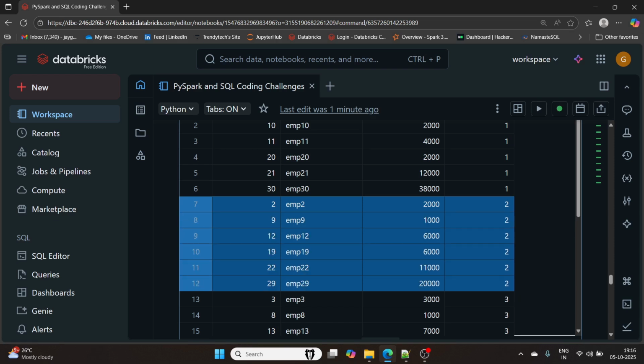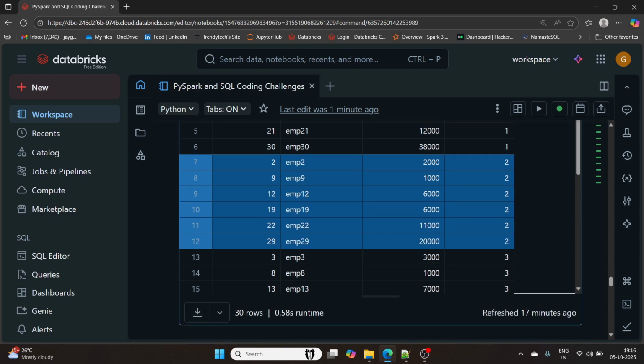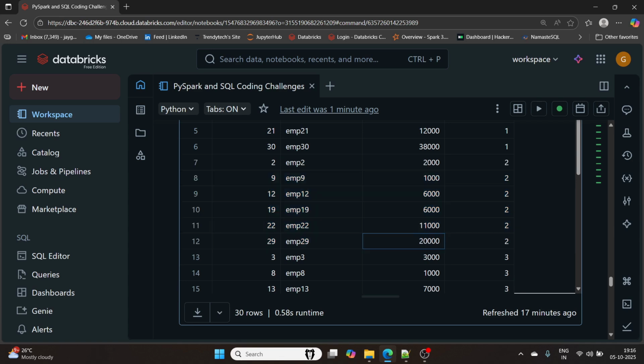This is department ID 2. Now what I'm doing is sorting. First, I'm partitioning based on department ID, so this is my one partition. Inside that, I'm sorting based on salary in descending order, so this should be first, right? And again in that, I'm sorting based on employee ID in ascending order. So for me, this is one partition, this is the second partition, this is the third partition, and this is the fourth partition, right?